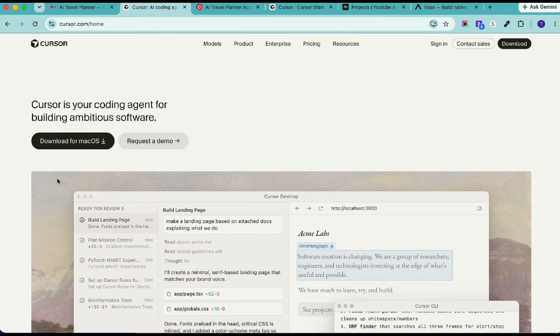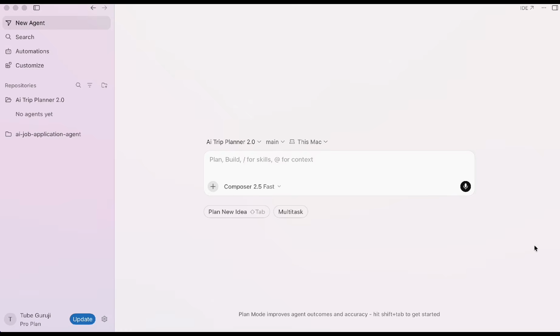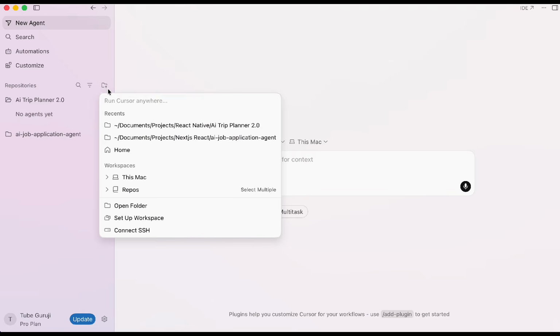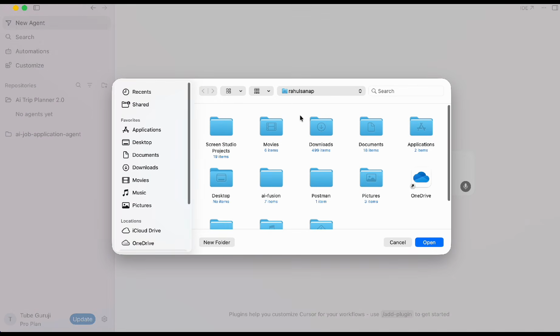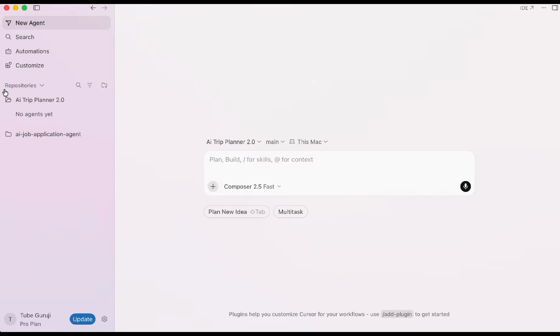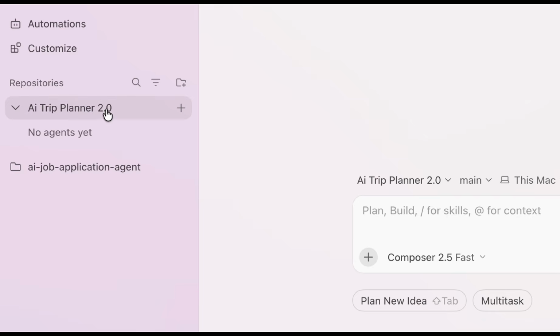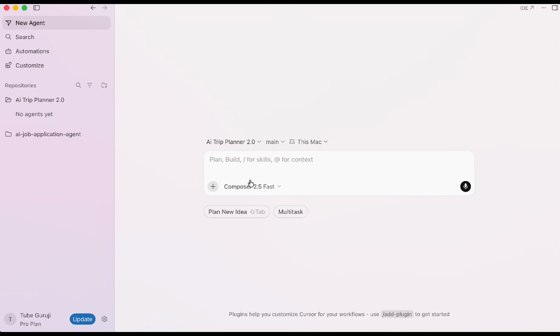Then after that, you have to download the Cursor desktop application so that we can run our AI agent and build this complete application. Once you open the Cursor desktop application, first thing you need to do is sign in to your account. Once you sign in, make sure to open a folder where you want to create the project. Click on this folder plus icon, then click repo, or open folder, and simply select the folder. I already have the AI Trip Planner 2.0 folder. Currently it's empty, and inside that we are going to create our React Native Expo project.